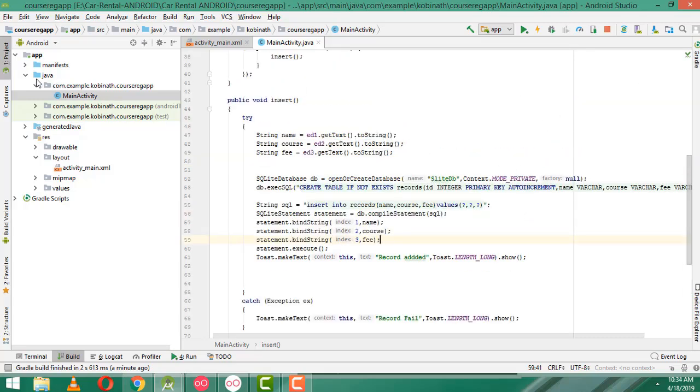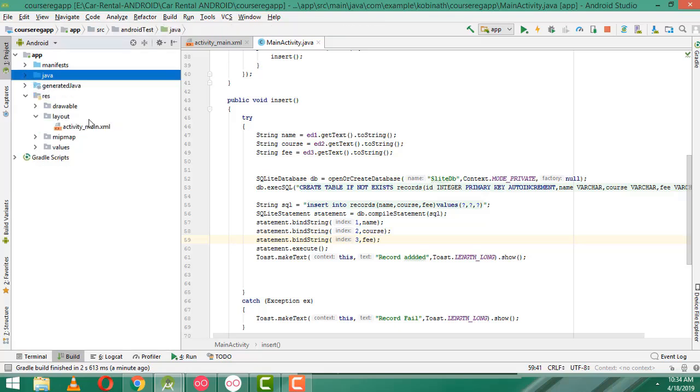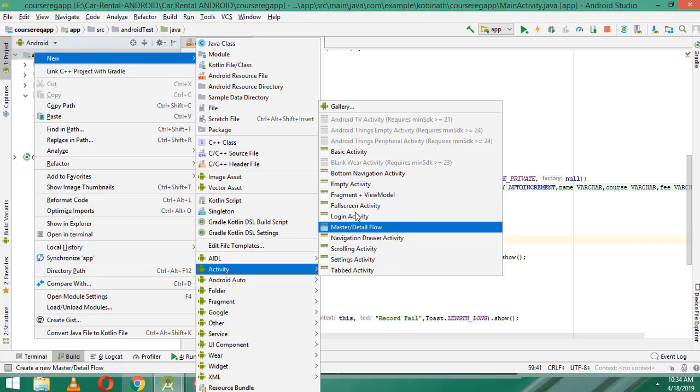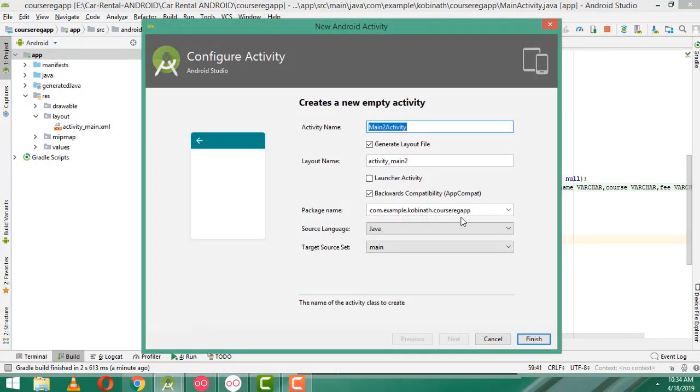Now let's go on. I am going to create another activity. So go to the app, this is the app folder. Right click, new, activity, empty activity. This one should be view. Click finish.